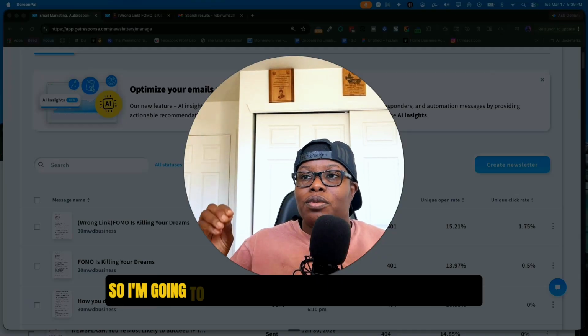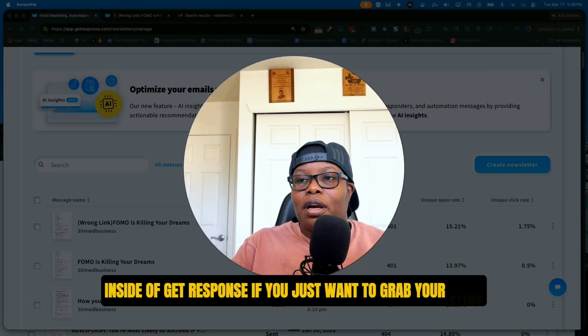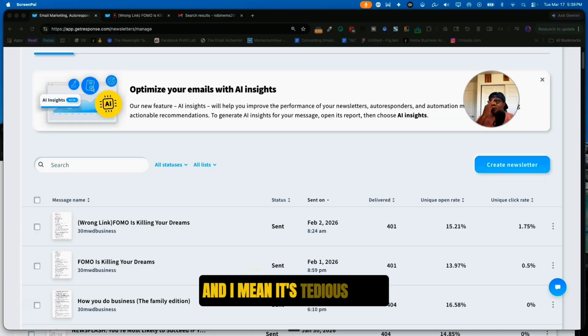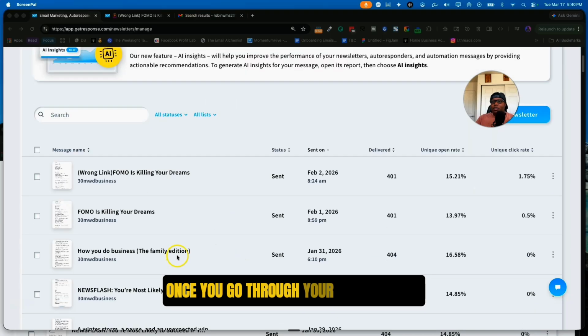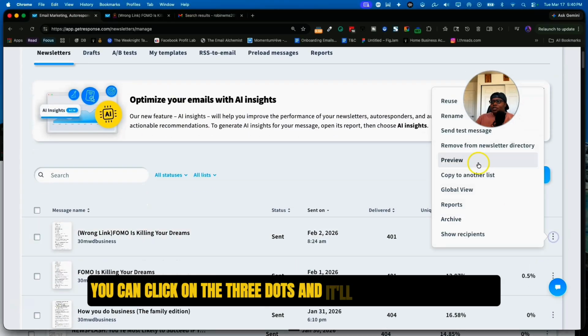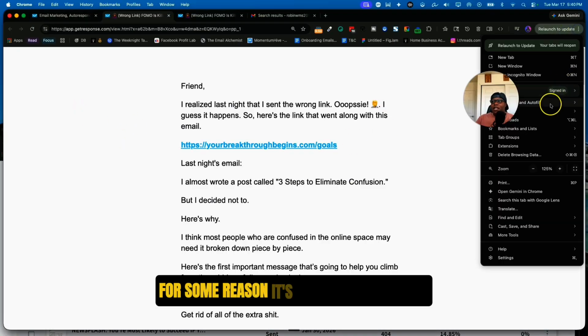So I'm going to show you a couple things that you can do inside of GetResponse if you just want to grab your stuff. I did do another video before, and I'm going to show you that process. And I mean, it's tedious, right? So there's a couple processes you can go through. Once you go through your storage here, like your newsletters, you can click on the 3 dots and it'll show you the preview. And if I do the file print, for some reason it's not working on here.